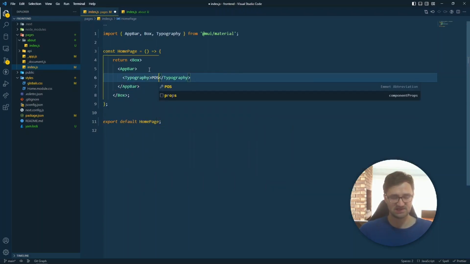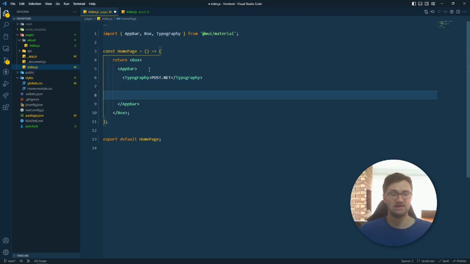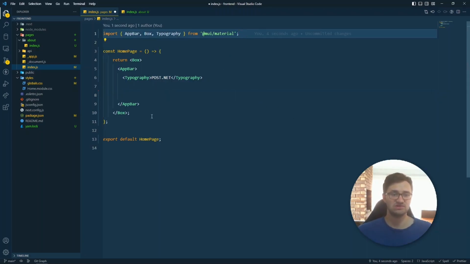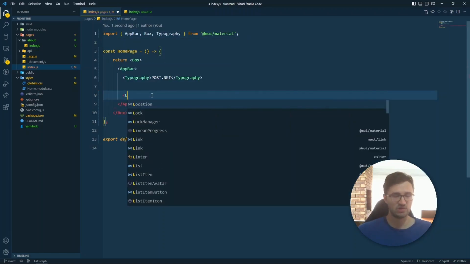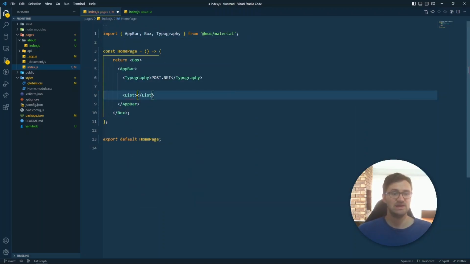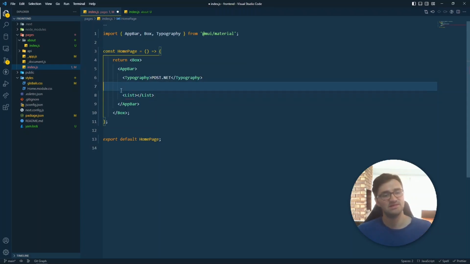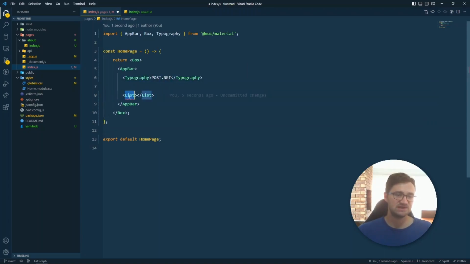And in here, I'm just going to say post.net. So .net, just like this. Okay. And then I'm going to add in a few buttons. So I want a list of buttons because it's going to be based off of our navigation. So in Material UI, we have a component called list. And I'm not going to go through all the components that I'm using. This is where you use the documentation to understand what it is it gives to you.